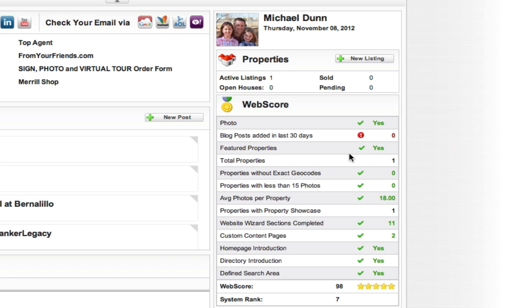So we'll start at the top. The first one is your photo. And you'll notice I'm using here Michael Dunn's website as an example, or his OnlineOffice as an example. So Mike has uploaded a personal photo of him that displays on the website. So it's a green check mark indicating that he has that section completed to its fullest ability.